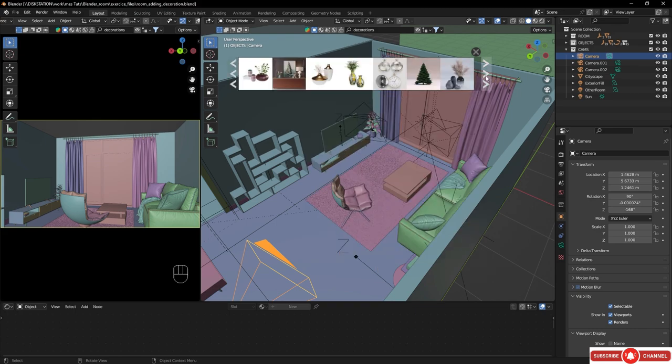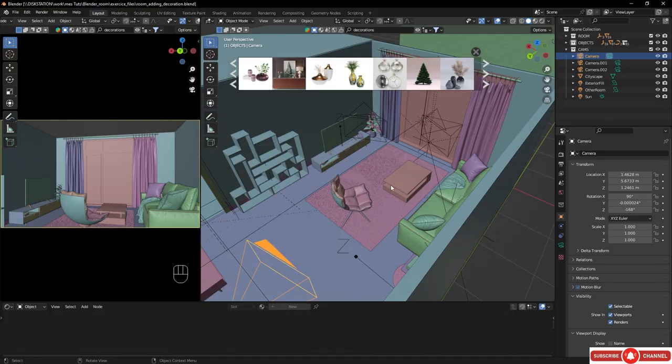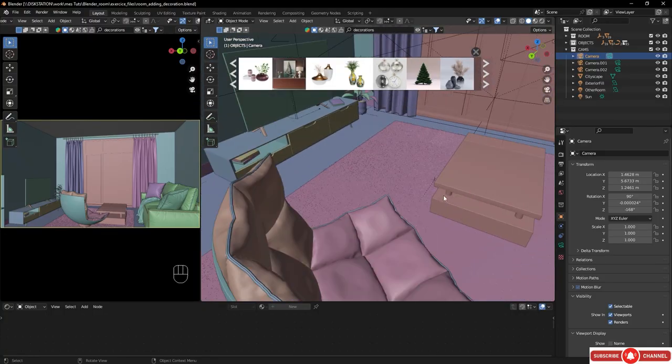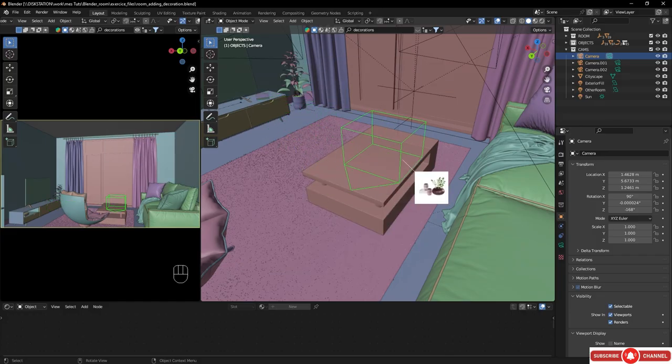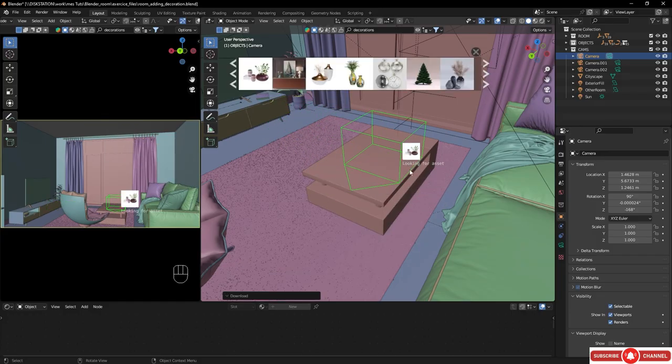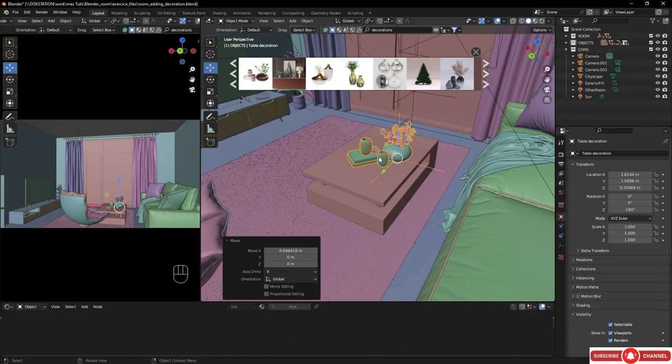Let's move this way. And for example, we have a table decoration. That could be interesting to have right there. So I'm going here to take my table decoration and put it there. It's downloading, and here it is. Now I can just move it. I'm going to use my gizmo to place it the way I want. And as you can see here, I'm checking on this camera how everything looks.